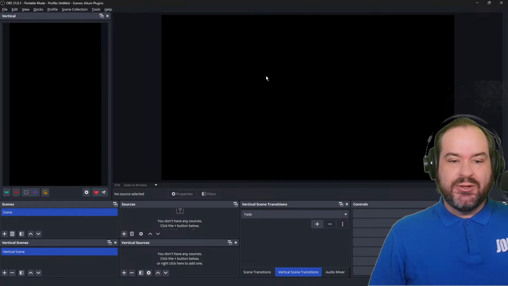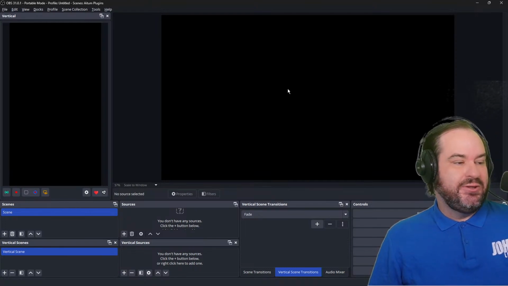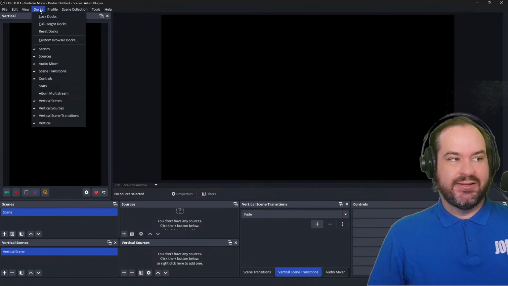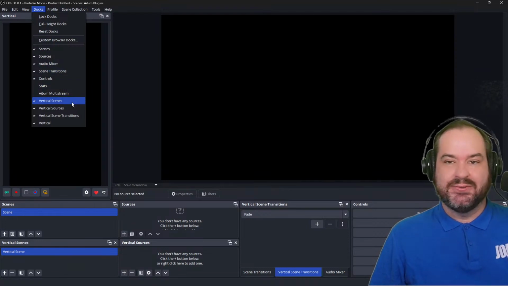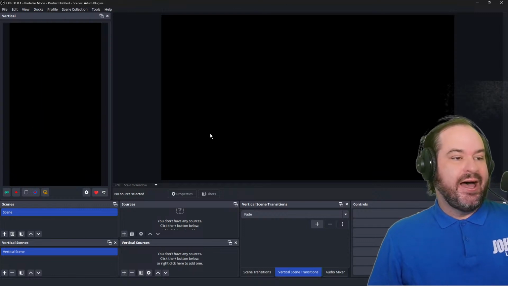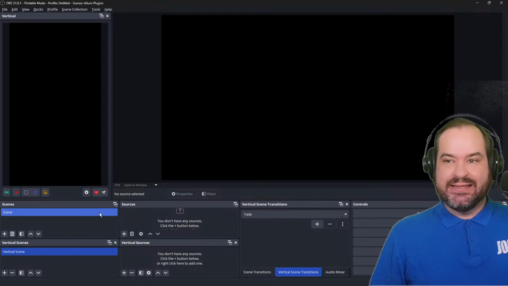So the thing you'll notice when you install this plugin is you'll get a few extra docks. And if you don't see these, you can go to the docks menu and check them out. There'll be vertical scenes, vertical sources, vertical scene transitions, and vertical, which is the canvas itself. And from here, we can sort of build these things out together.